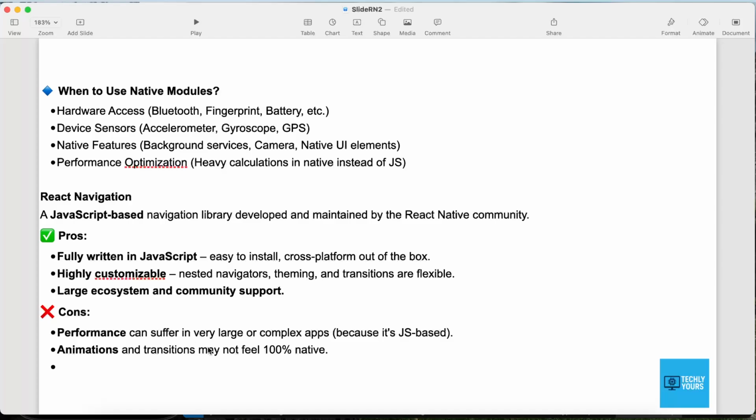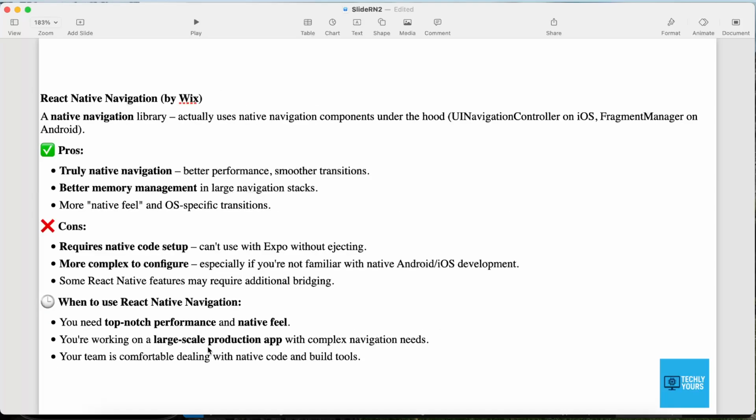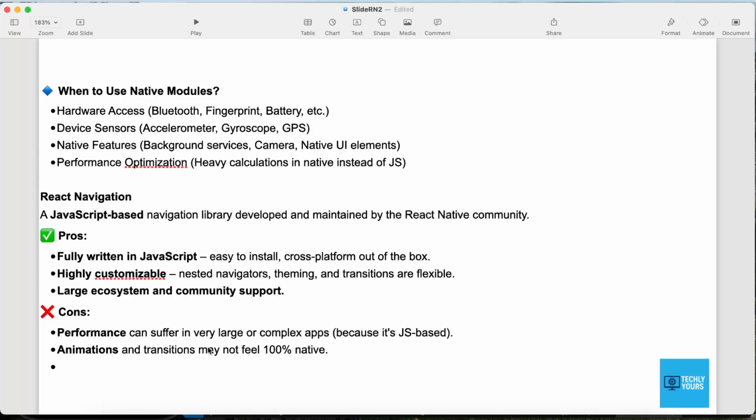Then when to use React Navigation? Basically when we are working with Expo or want a quick setup, then we can use it. If you want cross platform consistency with minimal native code, then we prefer this because we have ready boilerplate code, and we don't have to do a larger setup.